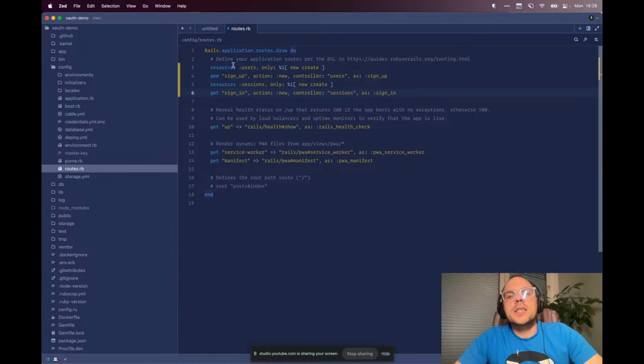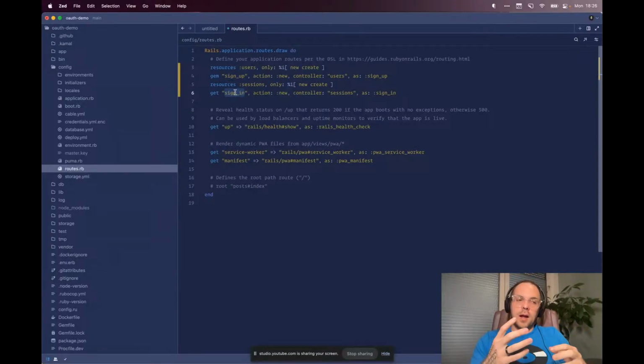Creating a new user is signing up. Signing up is adding a new user record to your database. Signing in is, I have a user record. I want to make a new session for an existing user record. So I use this structure every time I'm setting up authentication.